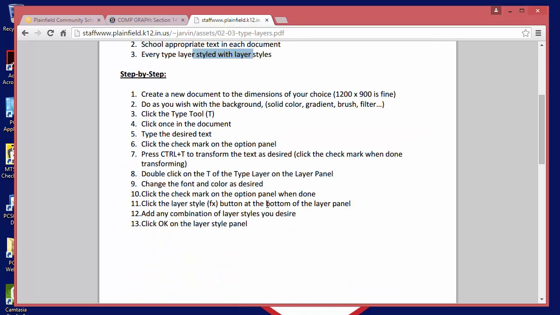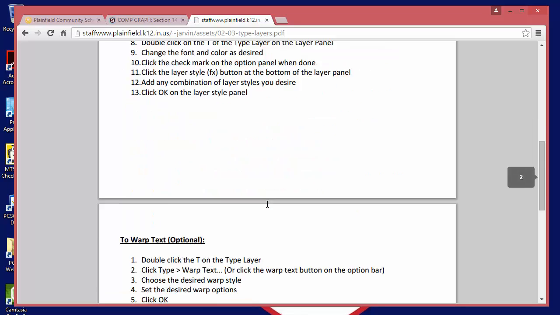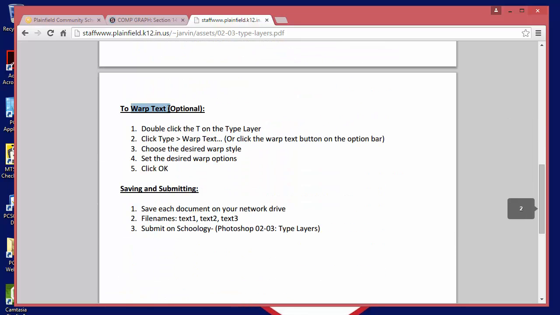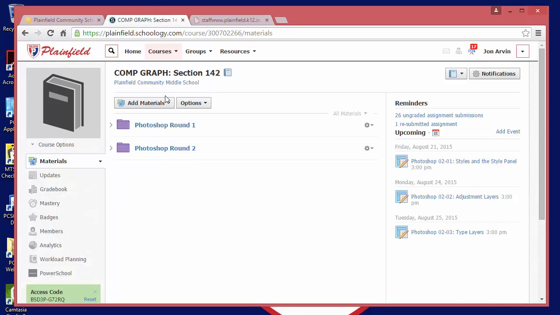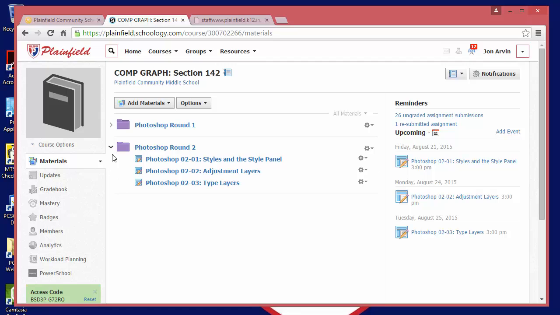Step-by-step instructions are right here on the handouts on the website. I'm going to show you how to warp text. That's an optional thing. You don't have to warp text if you don't want to, but I'm going to show you how. You'll save each one, and I would just recommend text 1, text 2, text 3 as your file names. Turn them in on Schoology, whatever you want to call it. That is right here.